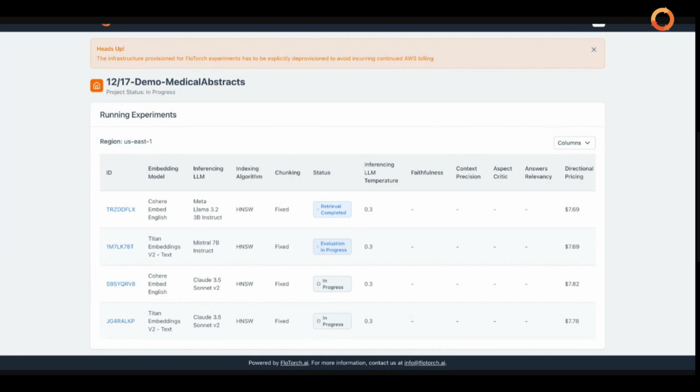One other thing to note is this page is a live indicator. It keeps refreshing, so it keeps on polling to see what the experiment status is, and it auto-refreshes and shows what is happening and what the current status of that experiment is.